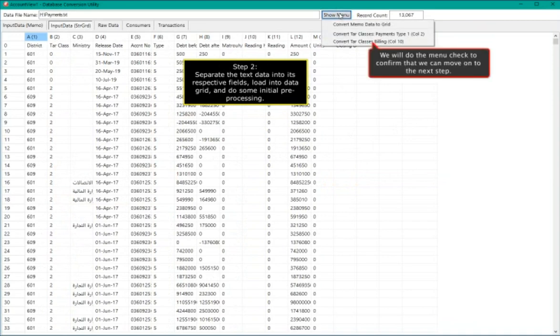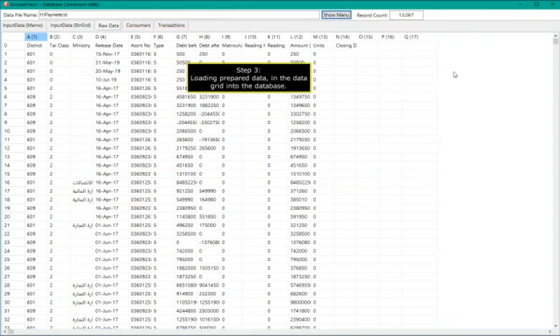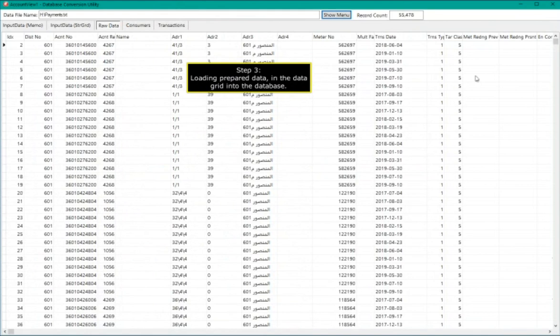We will do the menu check to confirm that we can move on to the next step. Select the Raw Data tab to move to the next page. Step 3. Loading prepared data in the data grid into the database.